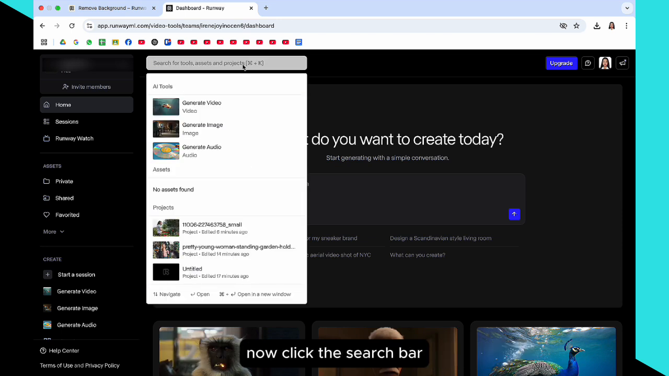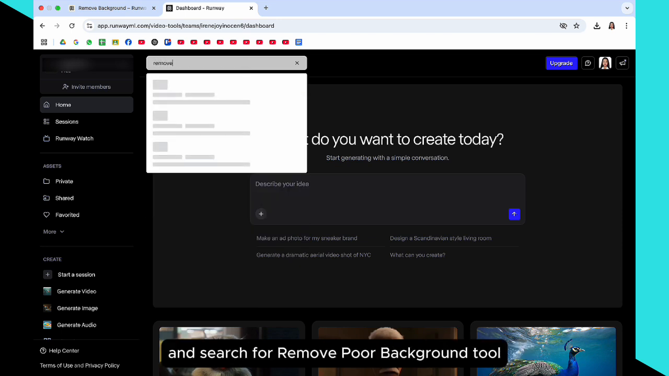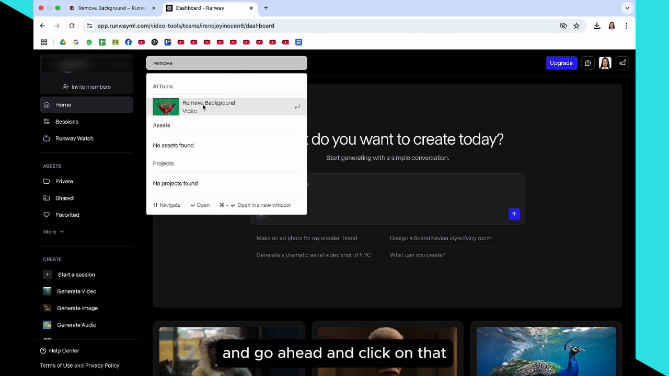Now, click the search bar and search for the Remove Background tool. And go ahead and click on that.